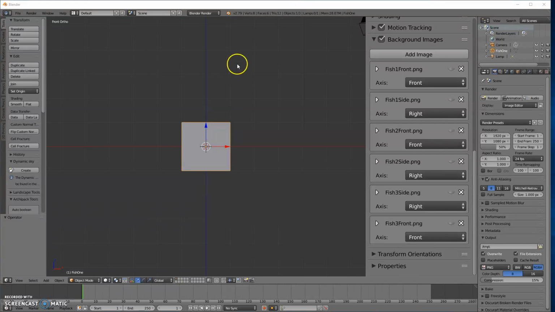Okay, in this video we're going to work on modeling our fish. In the last one we showed you how to put the images that we're going to use for guides into the program. I have 3 different fish that I want to model. I'm not going to do all of them for this video, but eventually I hope to see all the results just to see what they look like.